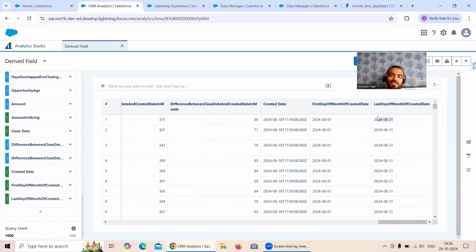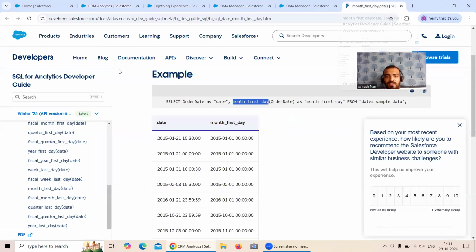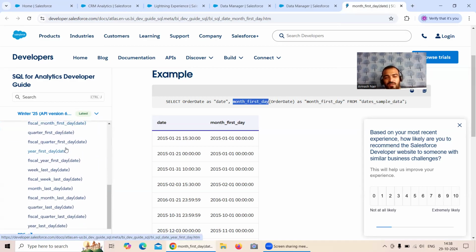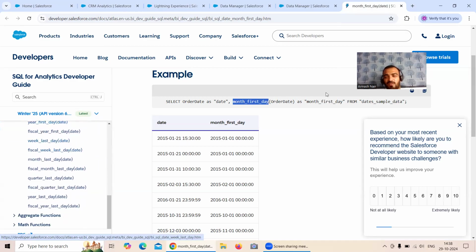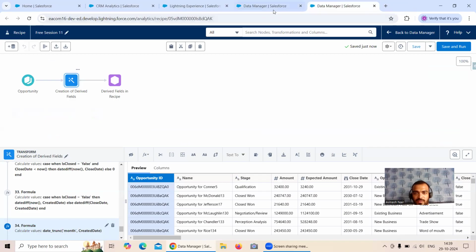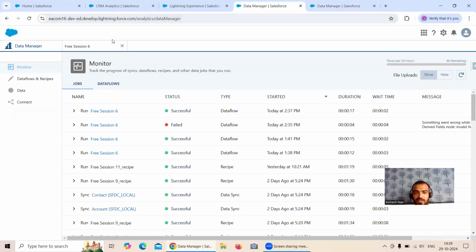Something which we did on the recipe, we can do over here also. I just wanted to show you that part. And here you can refer to this. I've done it for a month. You can do it for fiscal week, fiscal quarter, all those things. Just understand the concept, and you can analyze that part later. Okay, that's fine. This was one thing which was left on the data flow, which I've done. I think I've covered most of the things.